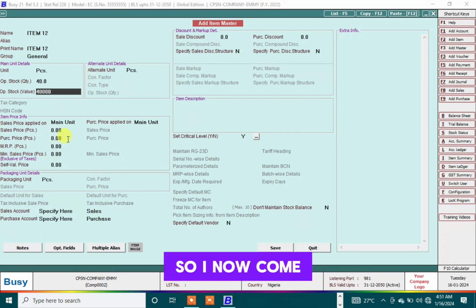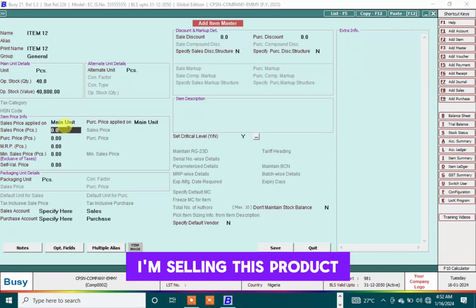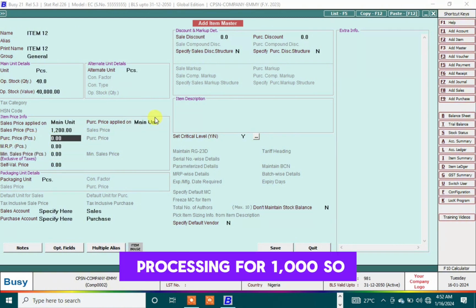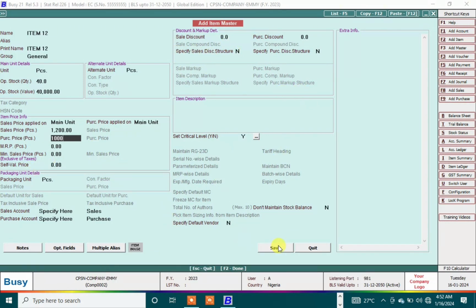So I now come to the selling price in pieces, and that's okay. I'm selling this product at 1,200. Here I do the purchasing for 1,000. So I think I'm done here. Other things, check if there's any other information I want to fix, like the discount, whatever. If there's nothing else you want to do, just click save. See?